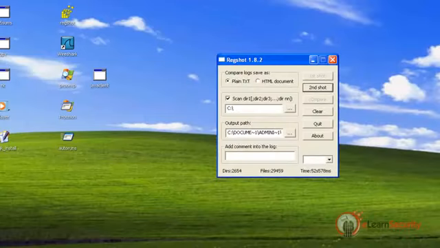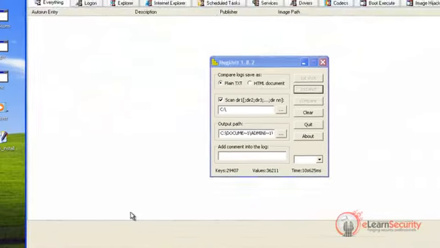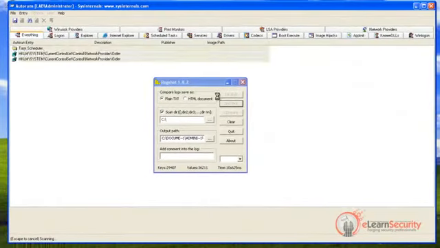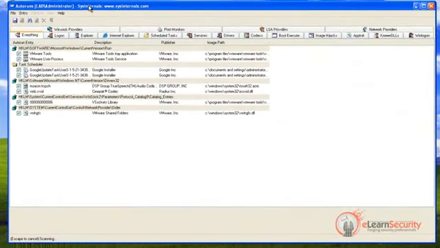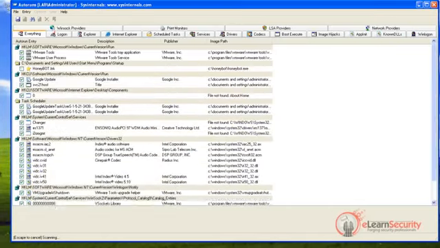Just minimizing this window, and we're going to take a second shot, so a second comparison of the registry and the file system in order to do a comparison later on. While that's running, I'm going to open up Autoruns so we can do a comparison of the file that we saved earlier to the current state. Waiting for a moment for all the entries to fill up.